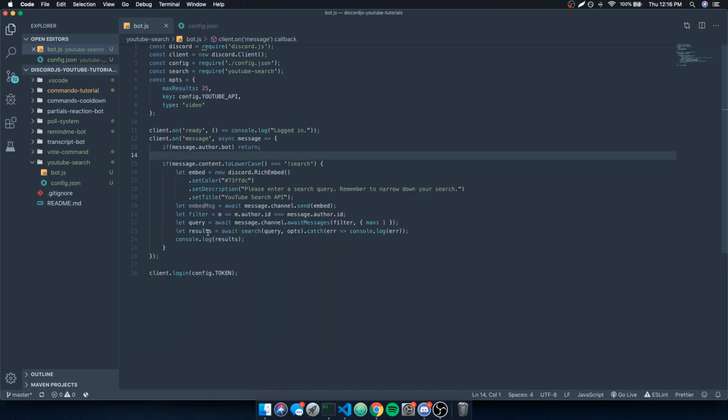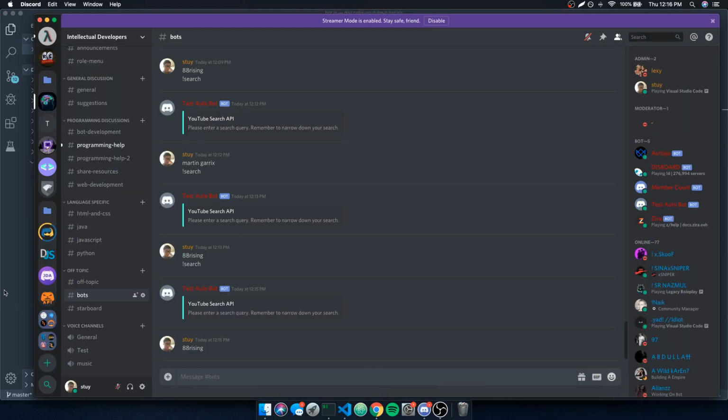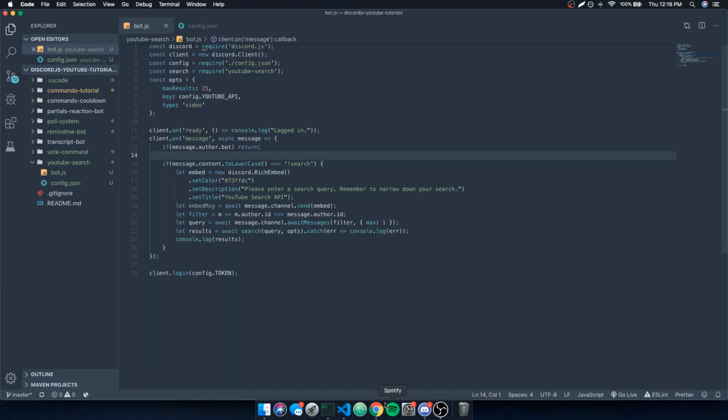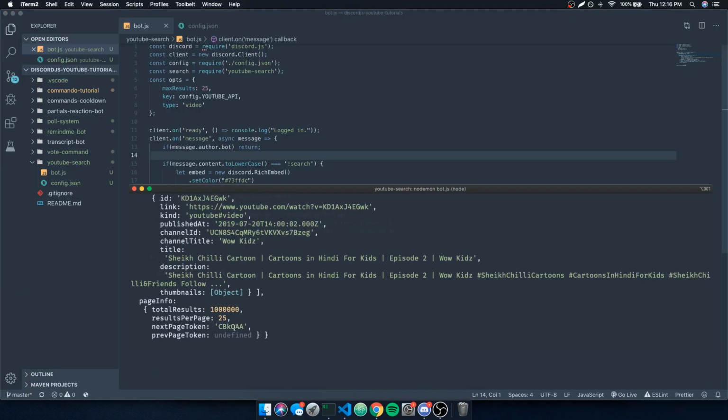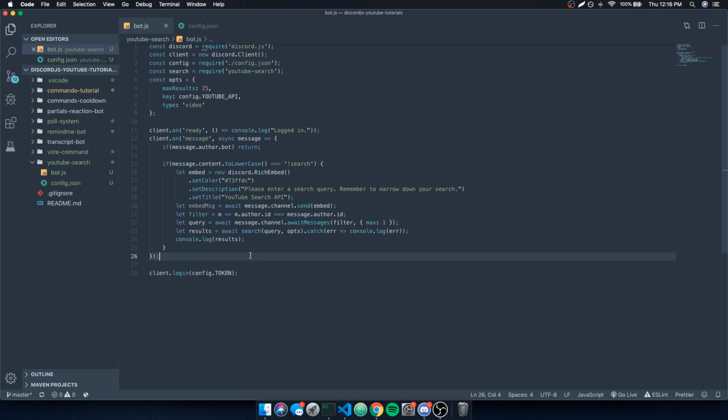Because right now, if I call this and type 88 rising again, it's going to give me the same results. It's going to stay on the same page. But if you want to get results on the next page, you would need to pass in this page token. I'm just going to mention that, so if you want to handle that yourselves, you can. But we're only going to focus on getting one page.